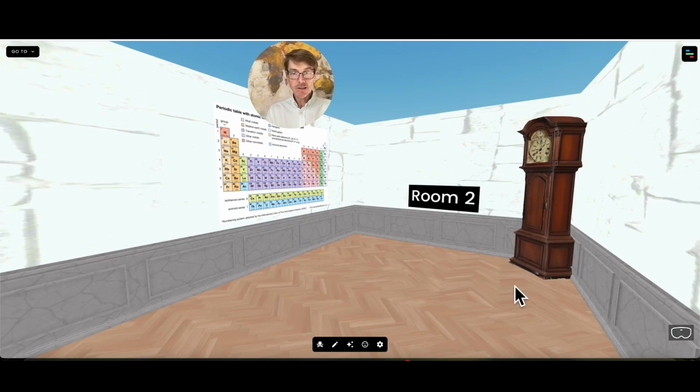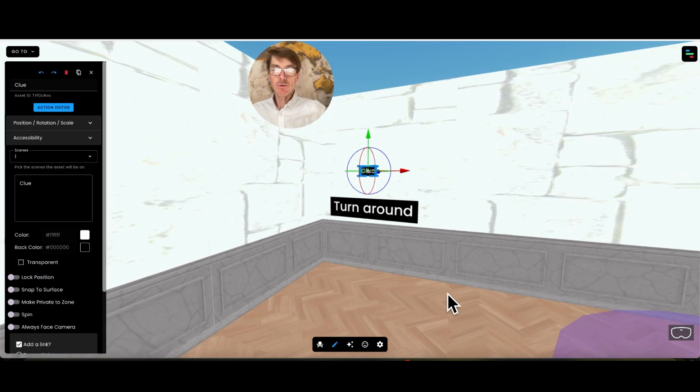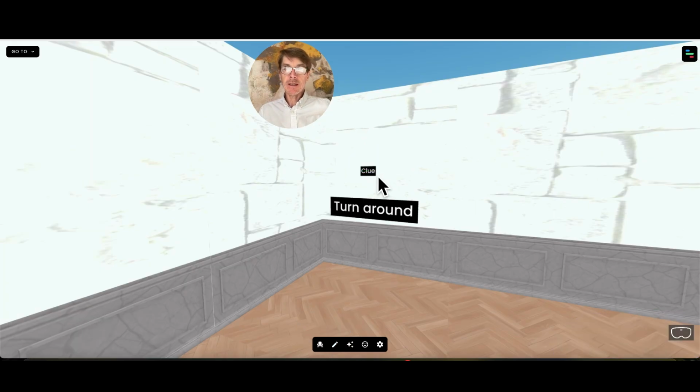Today we are going to get into some advanced features around how to make the action editor come to life so that things become interactive. So let's turn over here to the other side of the room. Okay, so you can see here that I've added two features already. One is a simple text box that says clue, and then another one that is turn around.